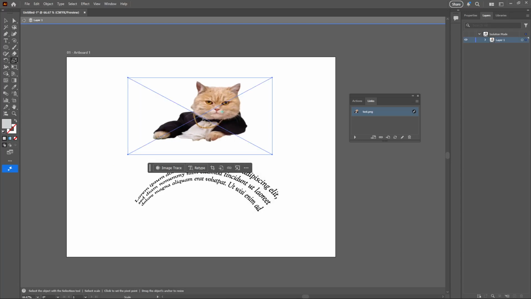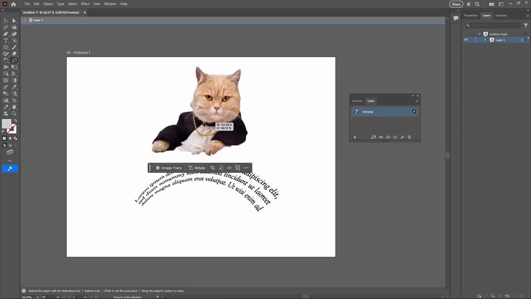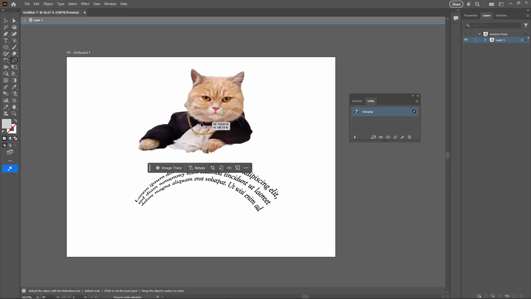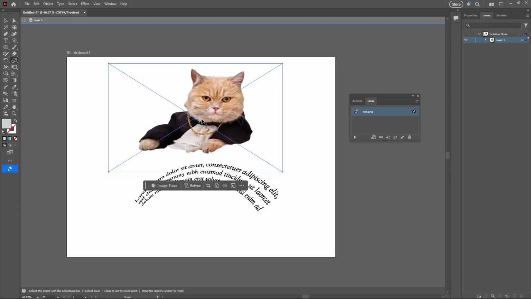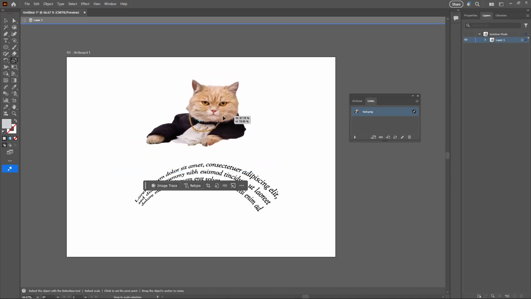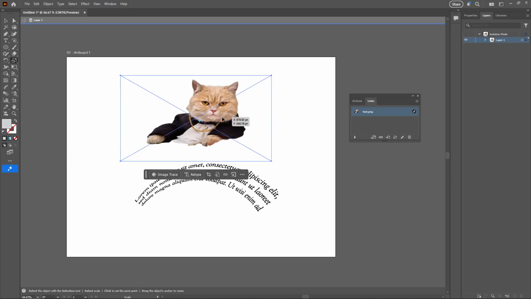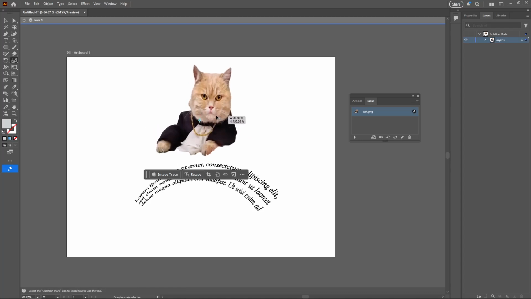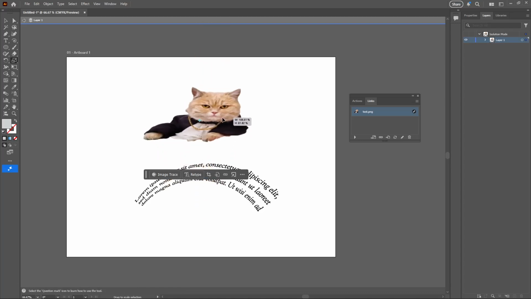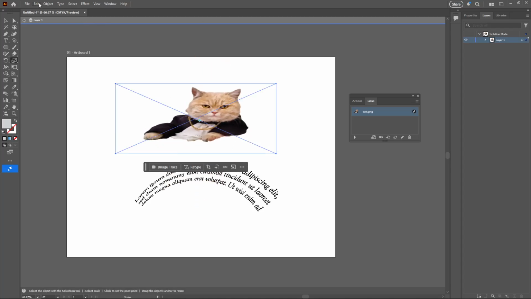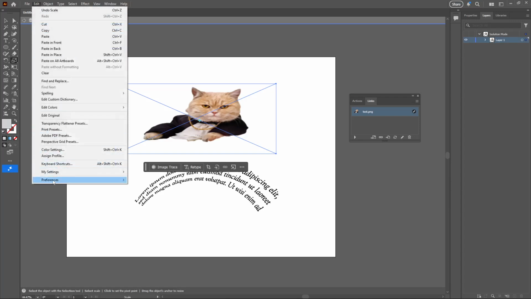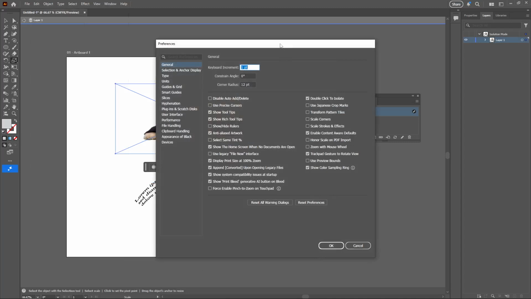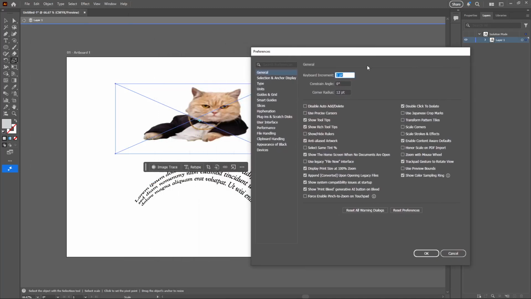One more thing to consider while scaling images that include strokes or special effects is whether you want these elements to scale alongside your image. To ensure that strokes and effects scale proportionally, go to Edit, then Preferences, and select General if you're on Windows. For Mac users, navigate to Illustrator, then Preferences, followed by General. Once here, check the box that says Scale Strokes and Effects.